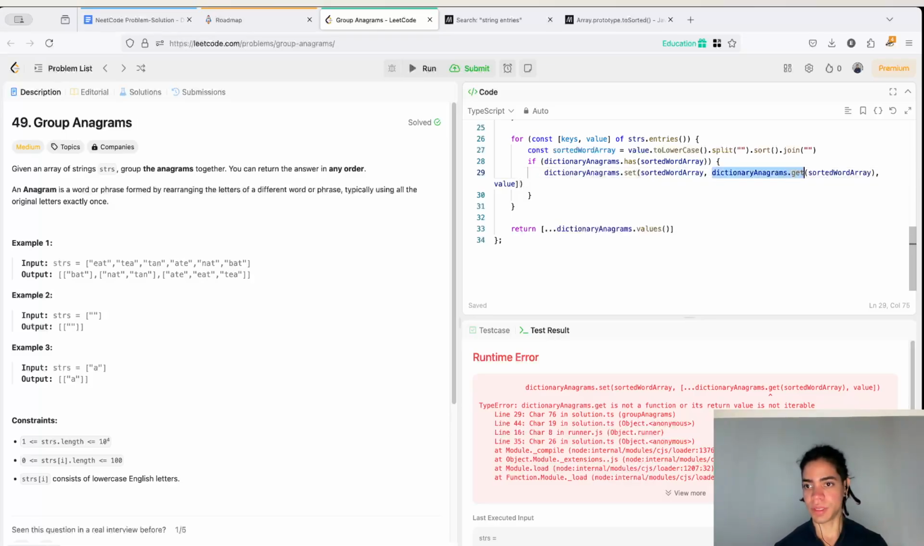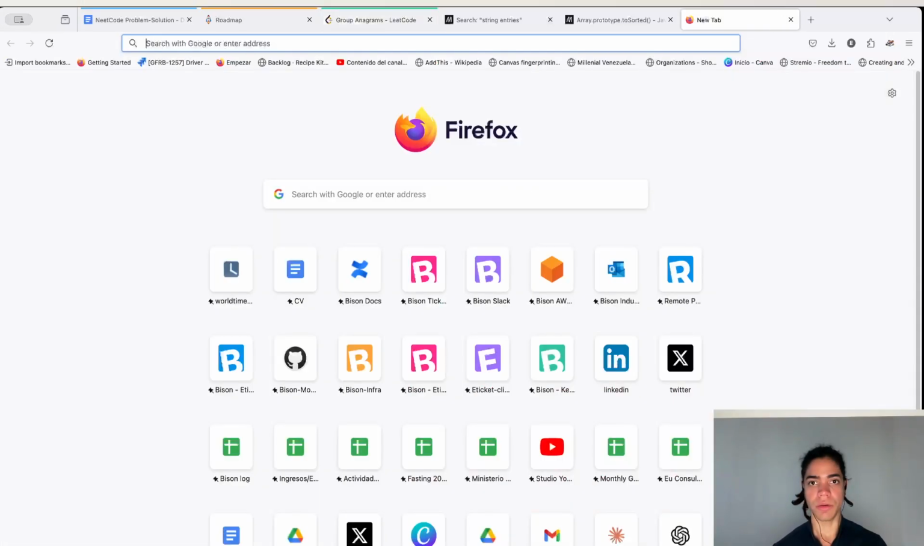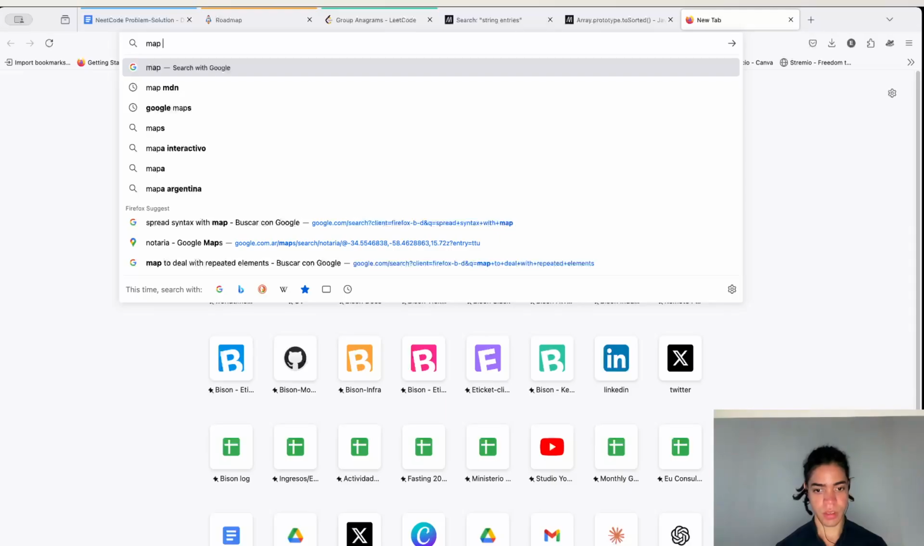Okay, so you can do this. All right. Dictionary anagrams get. Okay, so this is now map in JavaScript.